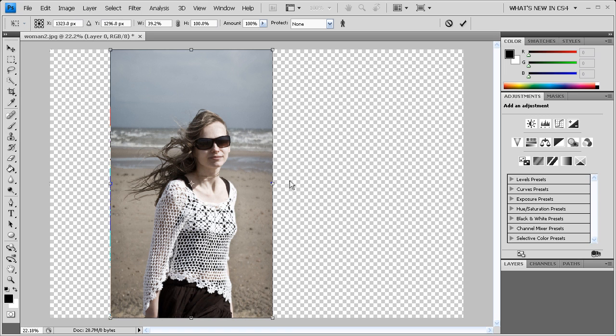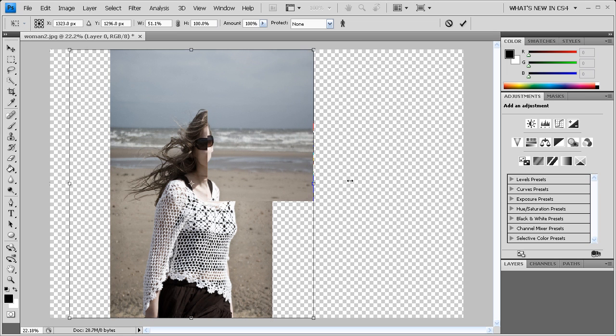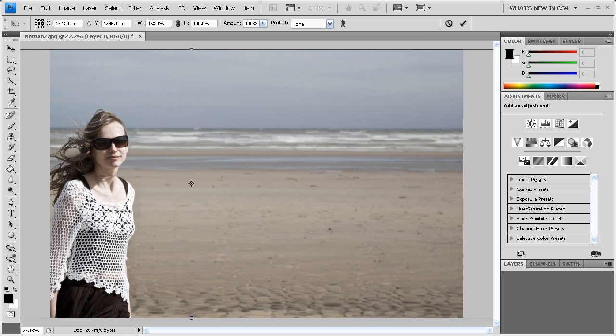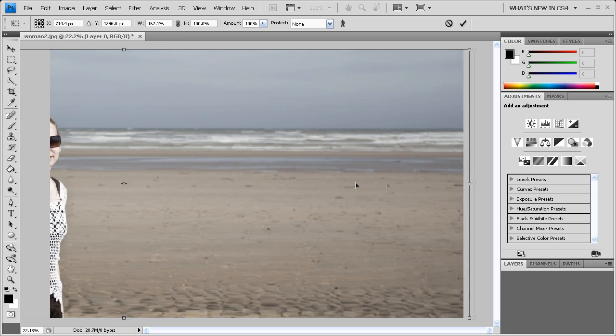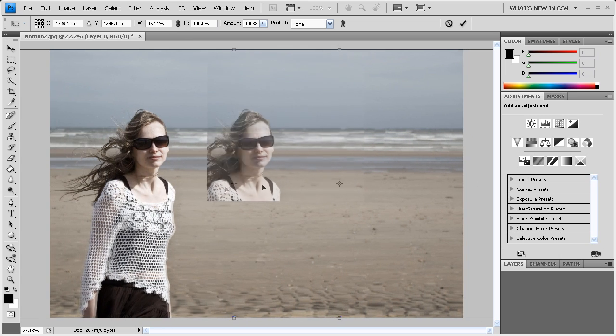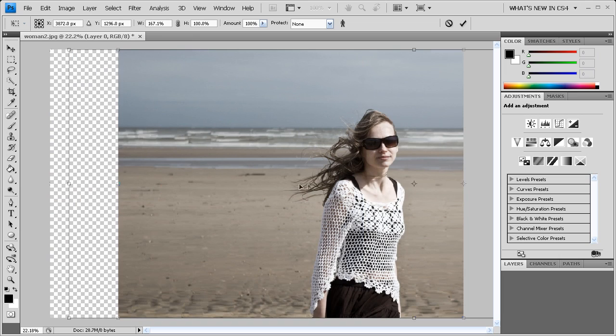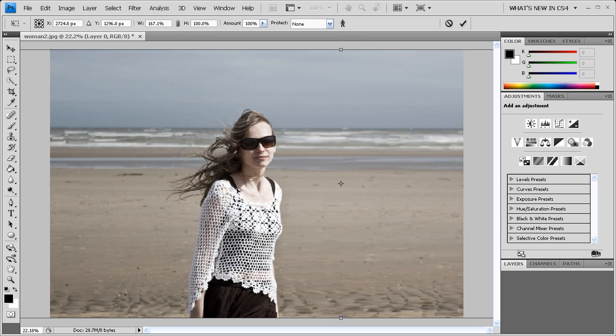But check out what happens when we stretch it out. I stretched it out a lot. Look, there's a lot of room over here, and a lot of room over here, but still, the subject is still the same size. That is Content Aware Scale in Photoshop CS4.